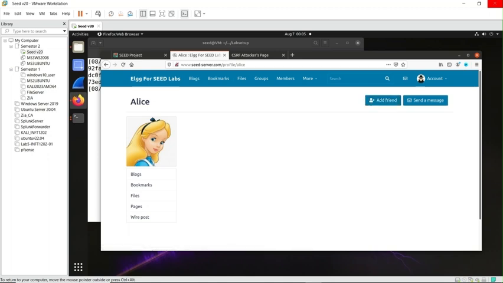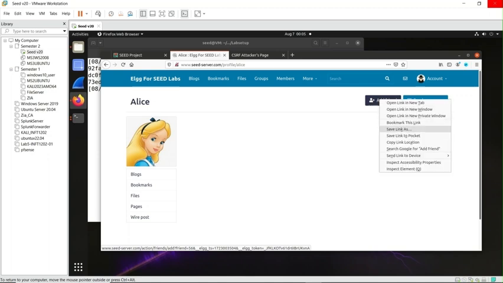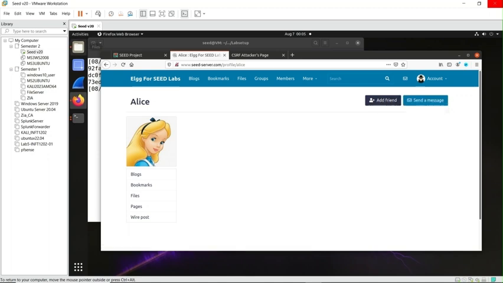Now, for this lab, the defensive measure has been intentionally turned off. The reason why the defensive measure was turned off is to make the attack work. Now, I'm able to see how the add friend link looks like, which is this down here. Let me copy the link. Copy link location.